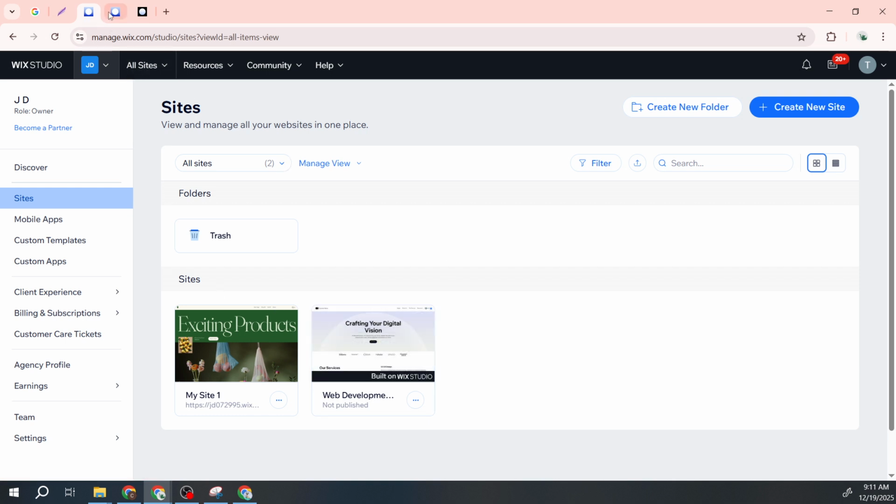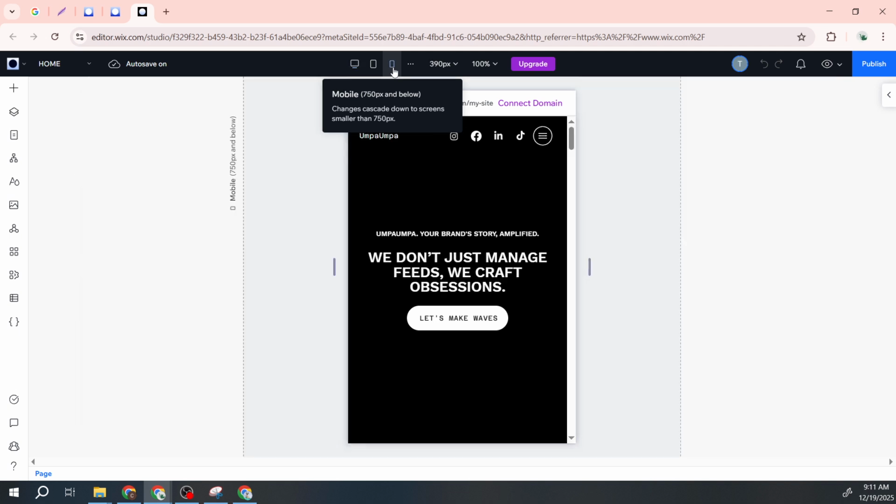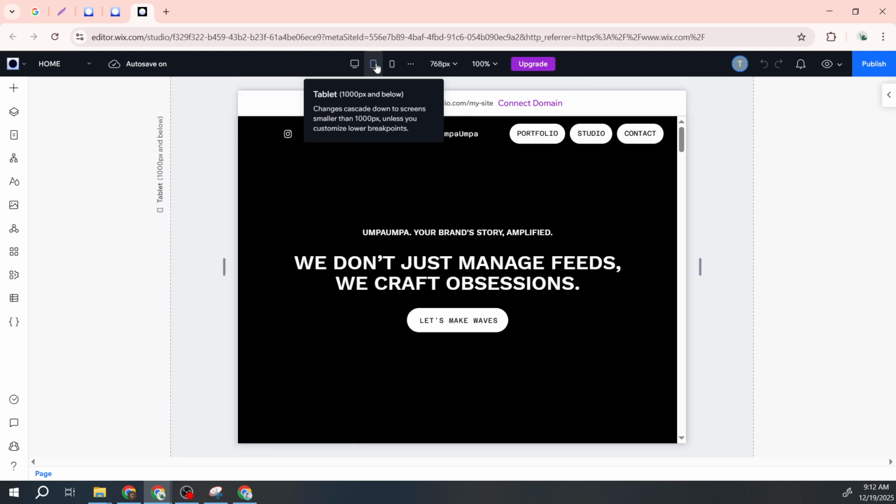Once the editor loads, look toward the top of the interface for the device icons labeled Desktop, Tablet, and Mobile. These are your breakpoints. Click each icon to see how your site adapts to different screen sizes. This is more than just a zoomed view. Each breakpoint can have its own layout and styling adjustments that help your content feel native to that device.